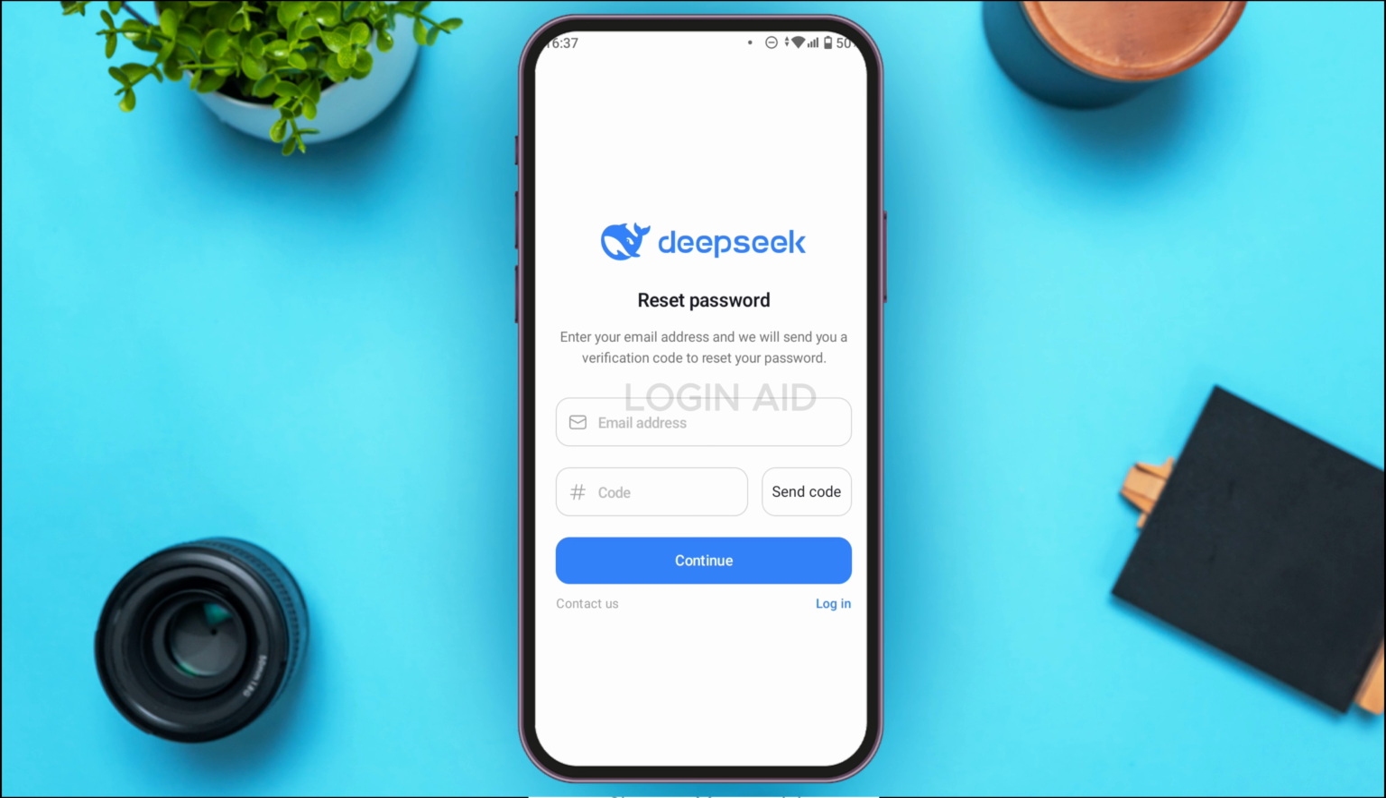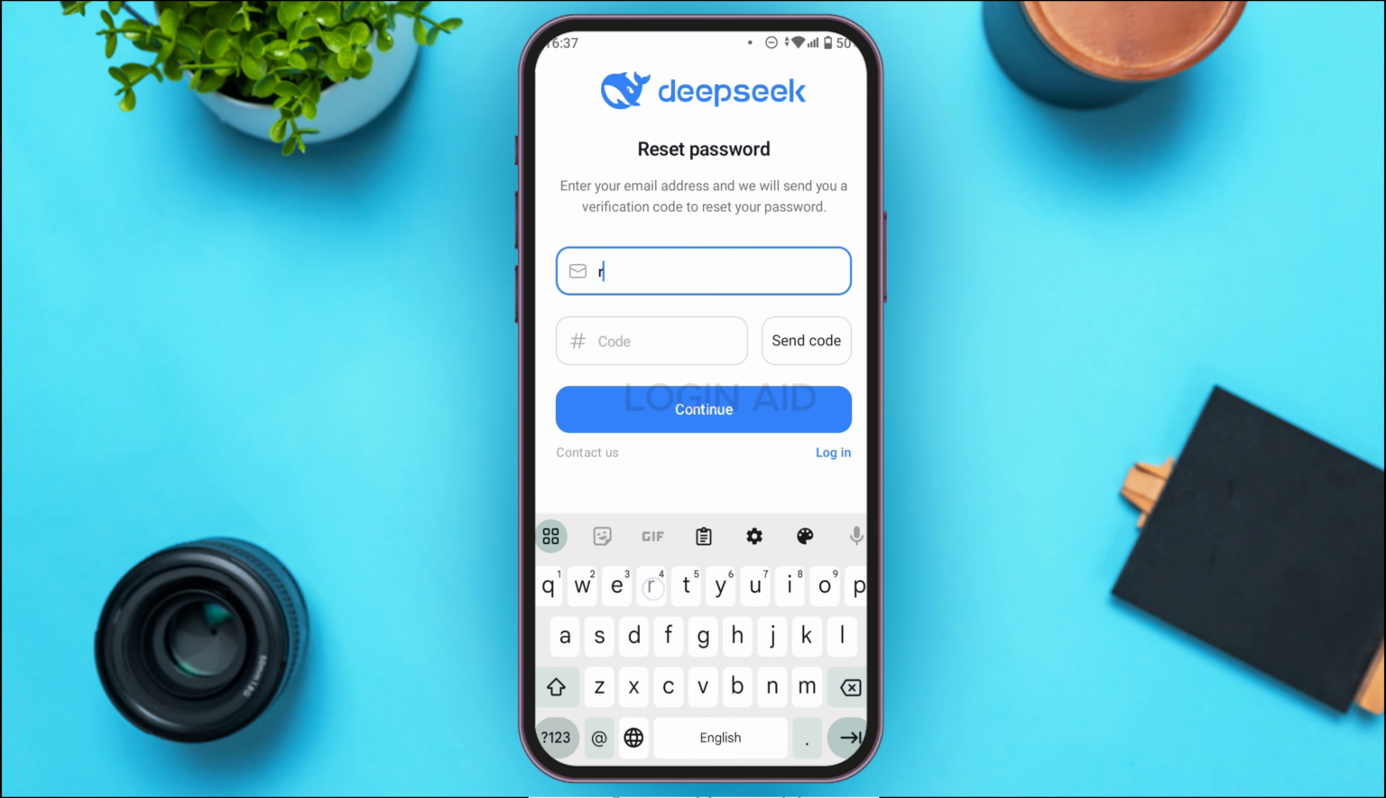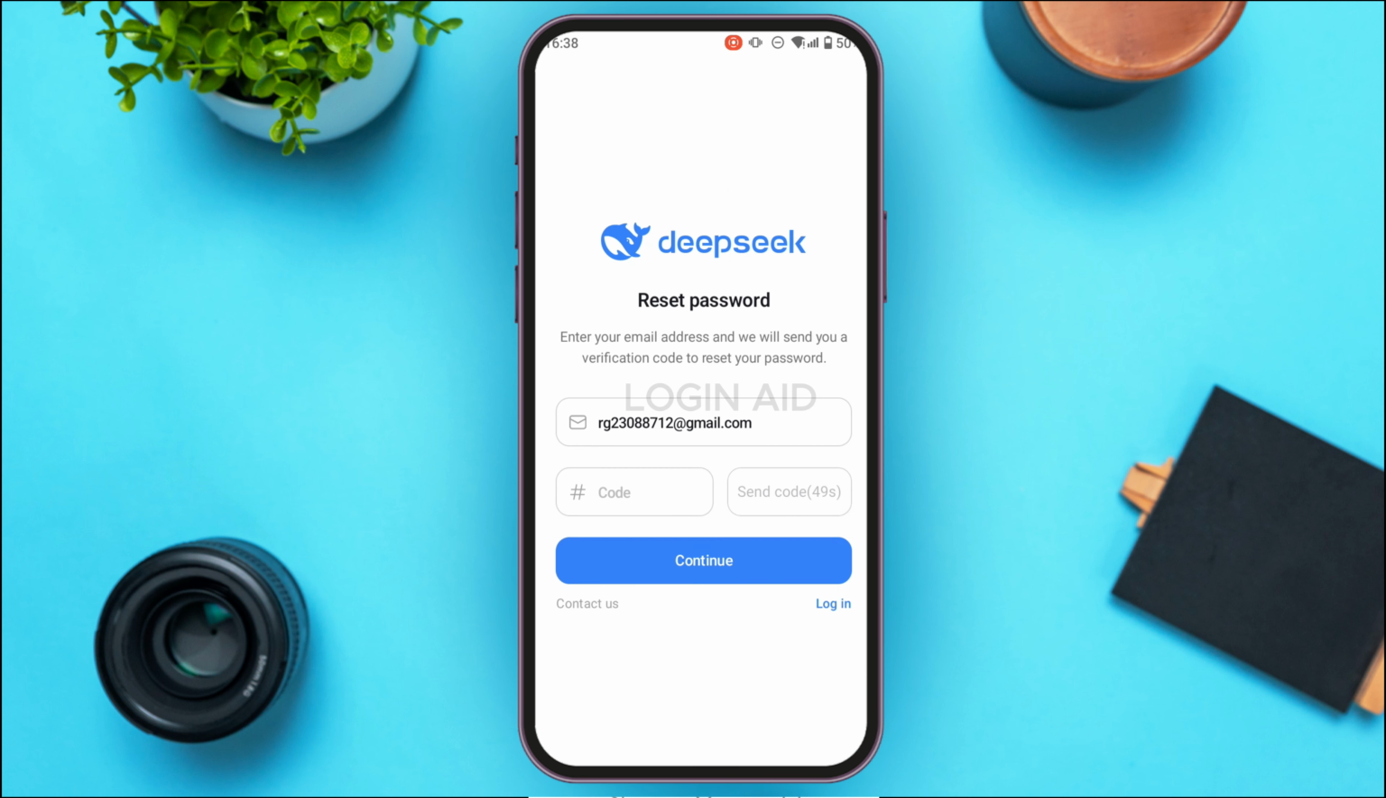Simply tap on the field for email address. Now enter your email address over here. After that, what you have to do is tap on the send code option that you can see on the screen. Now after that, a verification code will be sent to your email.